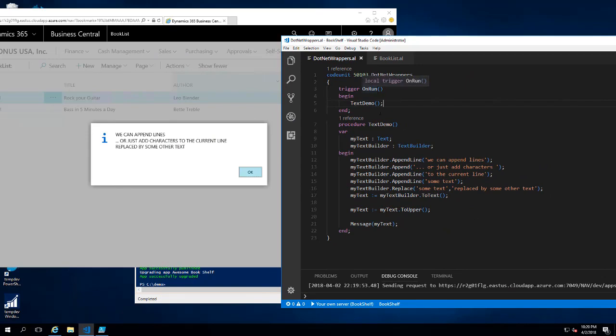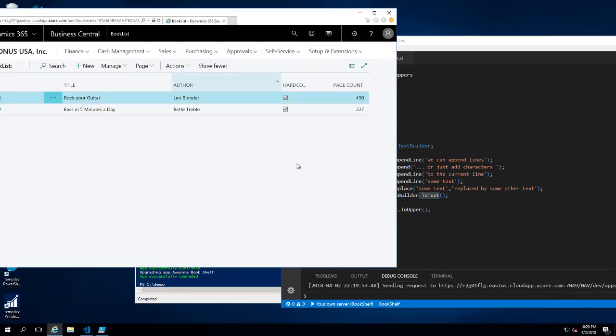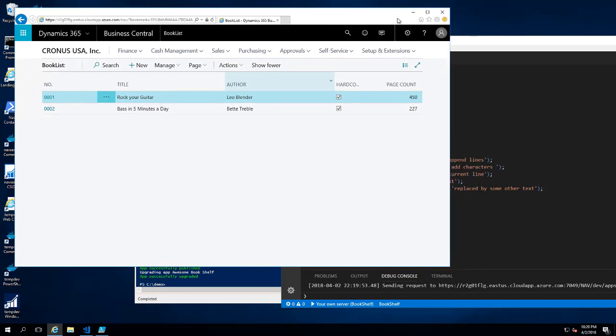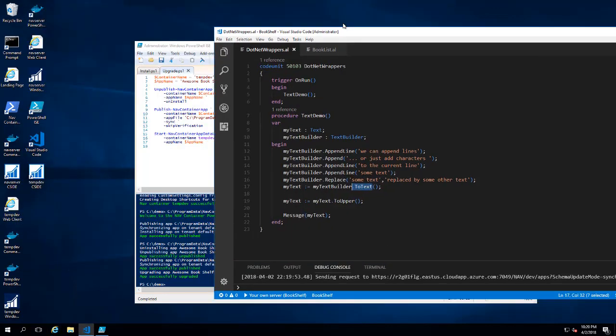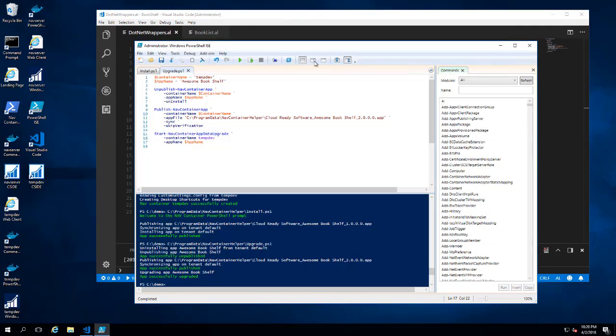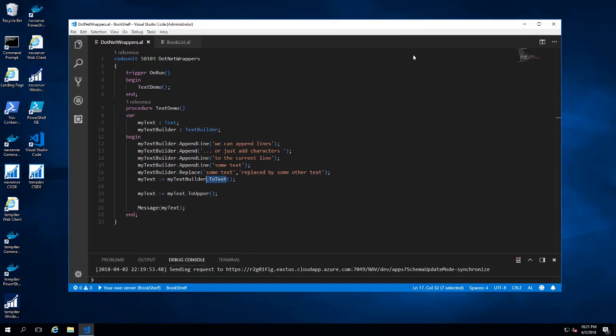As you can see, we can append line or just add characters to the current line. That was the append, and that didn't break the line. This did break the line, and then we added one that's called some text. And then in the next line, we said some text, and we've replaced that by some other text. Then it set it to my text, and that my text up to upper. So you see that everything in here is uppercase now. That's kind of how that works. All right, some basic examples using text builder and text. Let's close this guy. We don't need that one anymore. Right, so that is a demo of text.